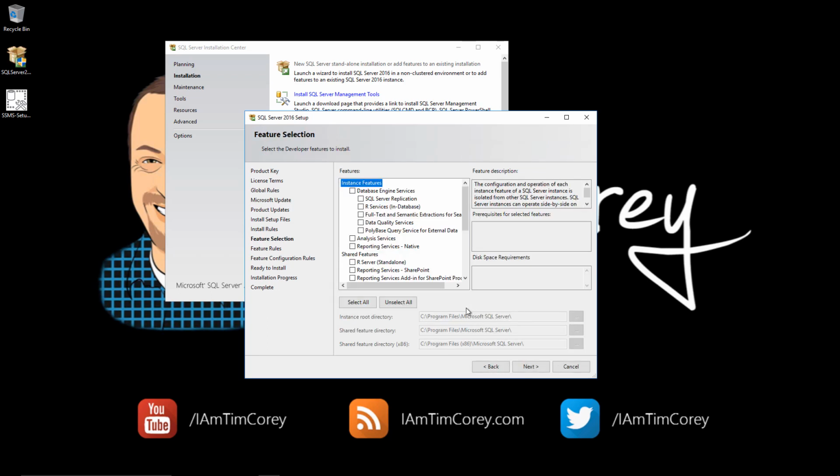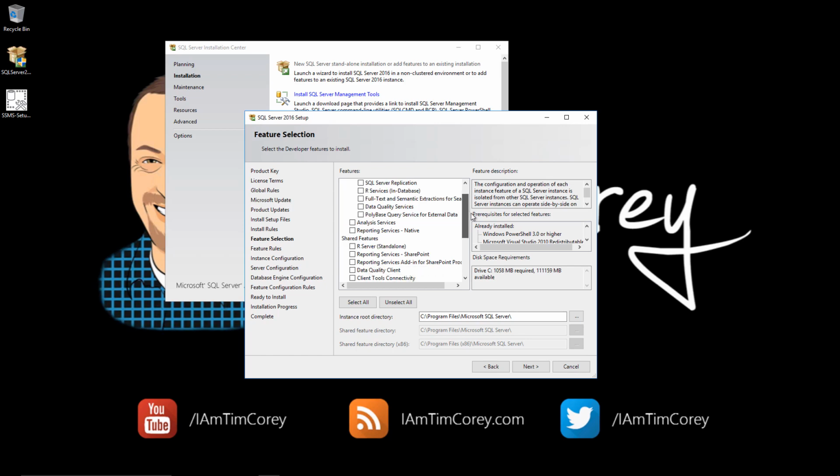Now, here's the next confusing step. What do we install? So let's install the Database Engine service. We don't need replication, R service, full text, data quality, or polybase. We don't need analysis or reporting server. Now, if you want to do an analysis service or reporting service, you could. But I tend to leave those off unless I absolutely need them because they do take up a bunch of extra space.